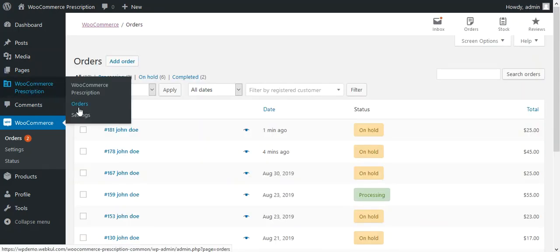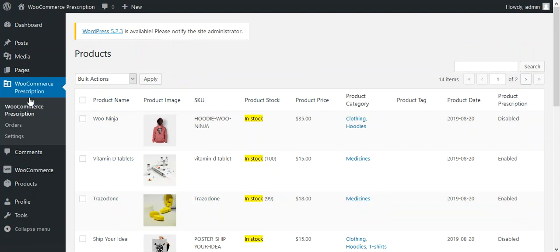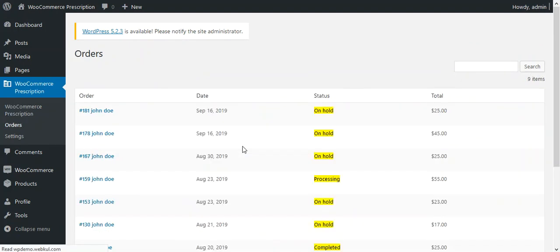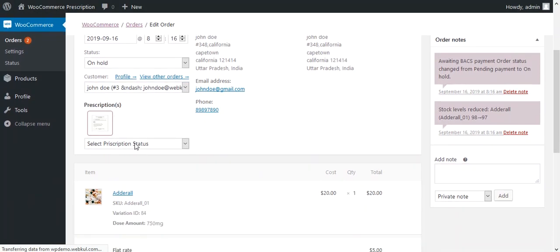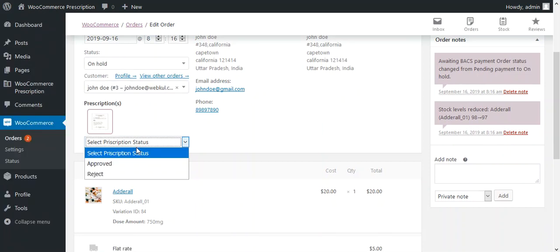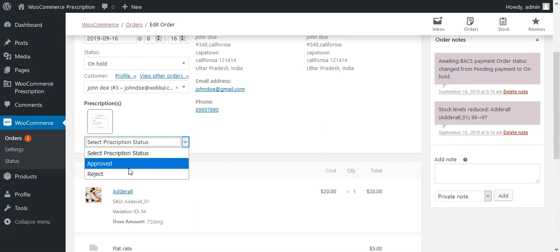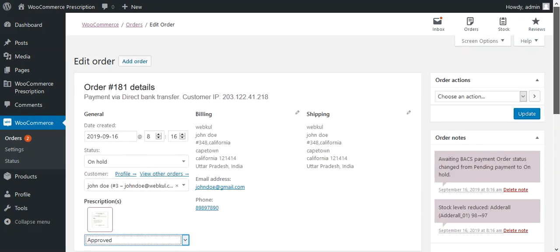menu option, then orders, and here we have the order number 181. Let me open that up. Here is the prescription that the customer uploaded at a later time. From here, from the drop down, I can approve or reject. We can approve it, and lastly I can tap the update button.